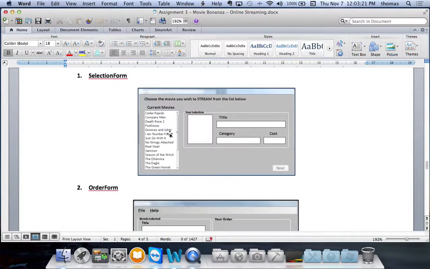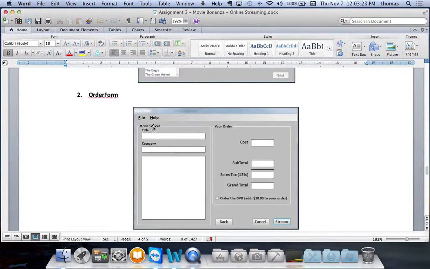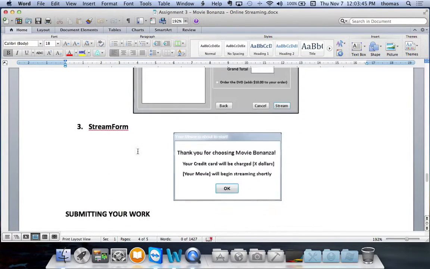So here it is. And then you're going to go to the order form. So form number 2, you're going to go to the order form, and the order form is going to say, okay, here's the title that you ordered. Here's my category. Here's a bigger version of the image. And then here's my cost, my subtotal, my tax, my grand total. Do you want to order the DVD or not? If you click on that, it's going to add my DVD up here. Well, probably it's going to come up and say, here's my DVD. When I click stream, it's going to take me down here and it says, thank you for choosing. This is the bare minimum that I want.